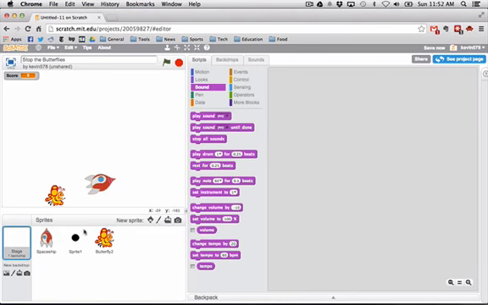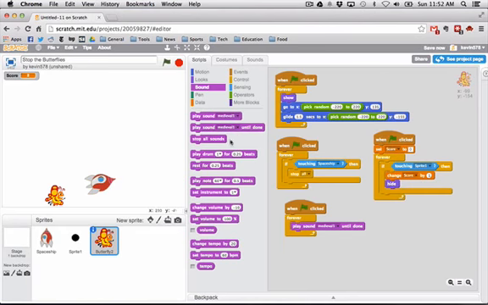You could change the backgrounds. I will leave it to you to do that. But that is this game on Scratch. So I hope that you enjoyed it, and I hope that you learned something.